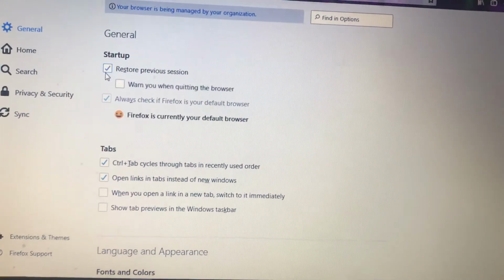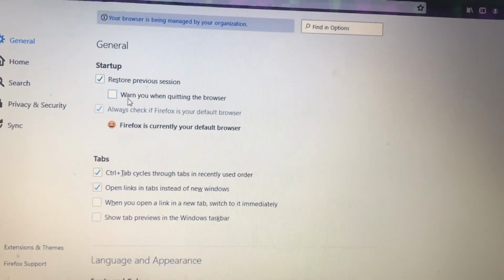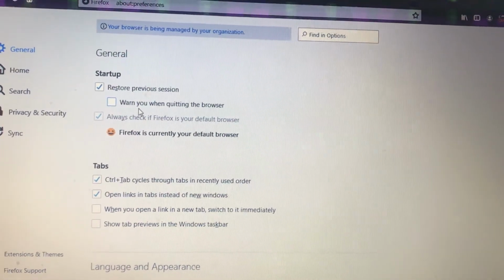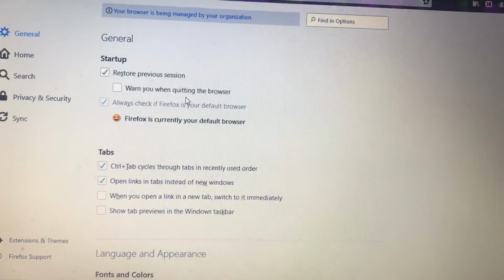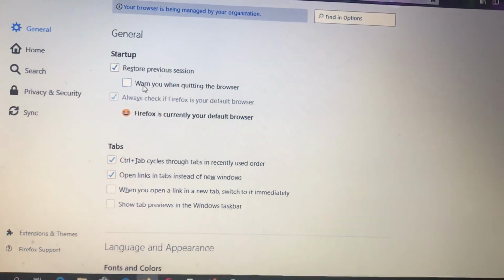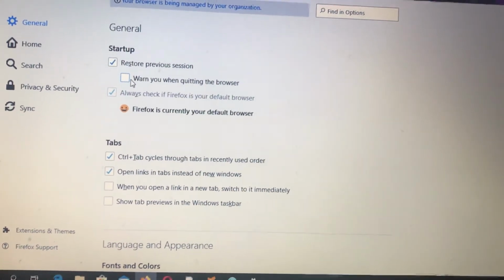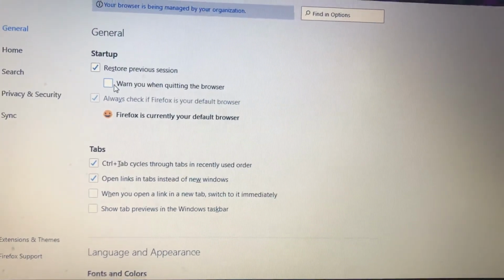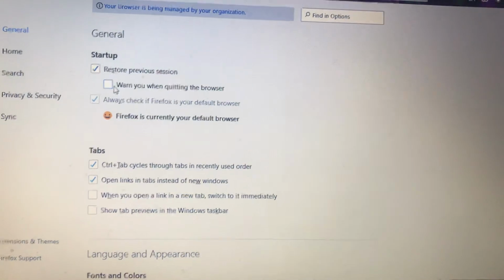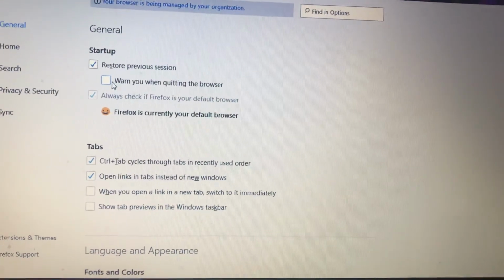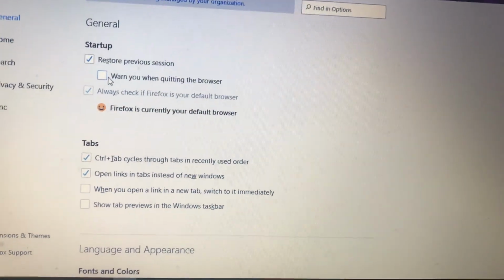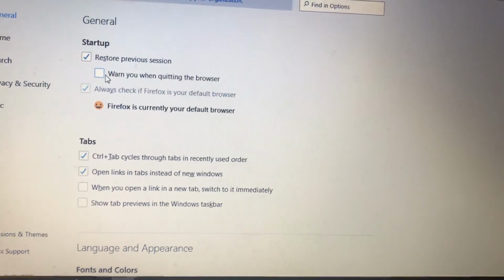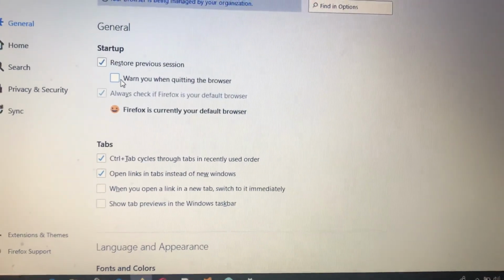You just need to click here, and here you can also see another option, Warn you when quitting the browser. So Firefox will ask you every time you close your browser if you want to restore the previous session after you restart your browser. So this is how it works.